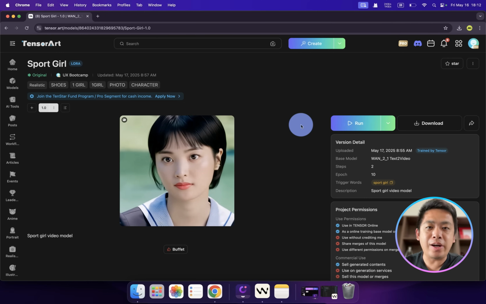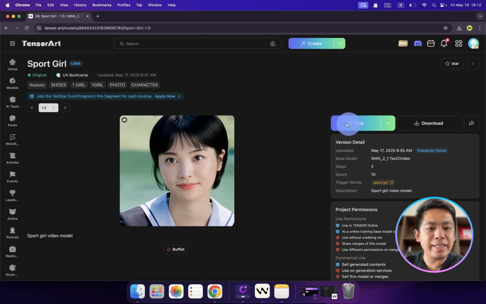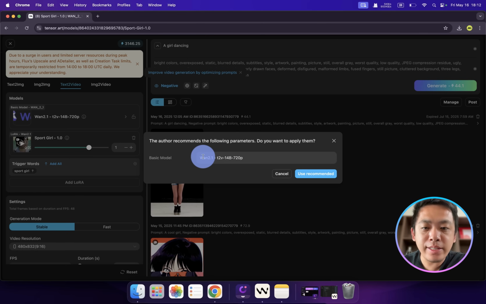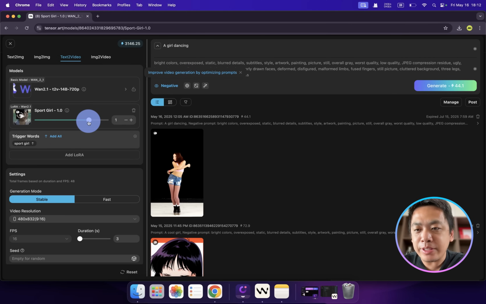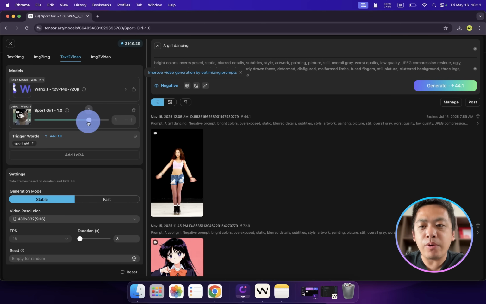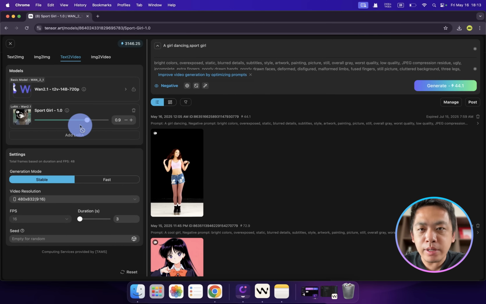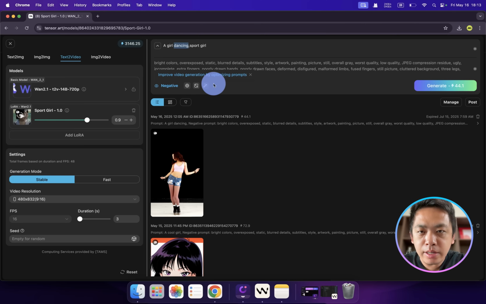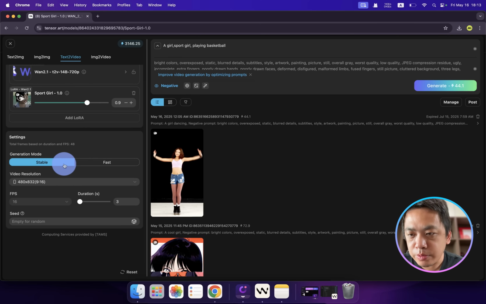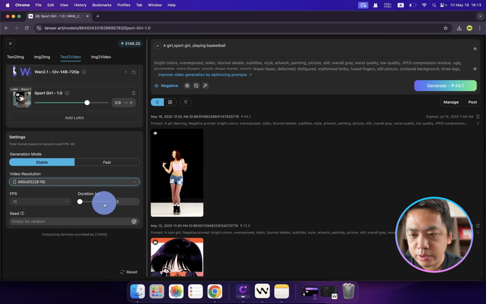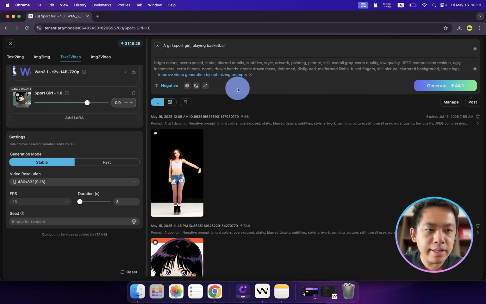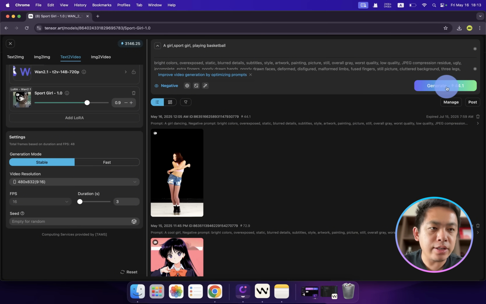Okay, we already deployed our model to Tensor. Let's click run. See, when I ran this model, it recommends using WAN 2.0 as a base model. Click use recommended. Wow, we got our model displayed here, and you can switch the impact of our model and add the trigger words. So let's type a girl. And we can choose stable, choose the resolution, and choose the duration up to 4 seconds. And nothing else. Let's click create.